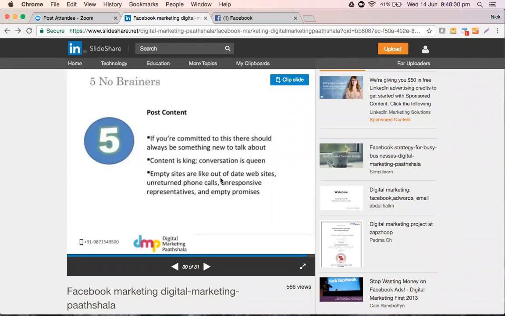Empty sites are like out of date websites now. Unreturned phone calls, unresponsive representatives, and empty promises. People will not go back to those. Okay. So make sure the content is very much good. Fresh, new conversation. Keep conversating, like keep repeating.